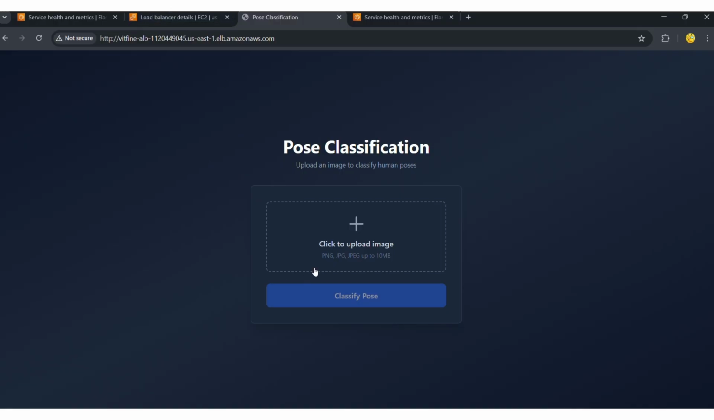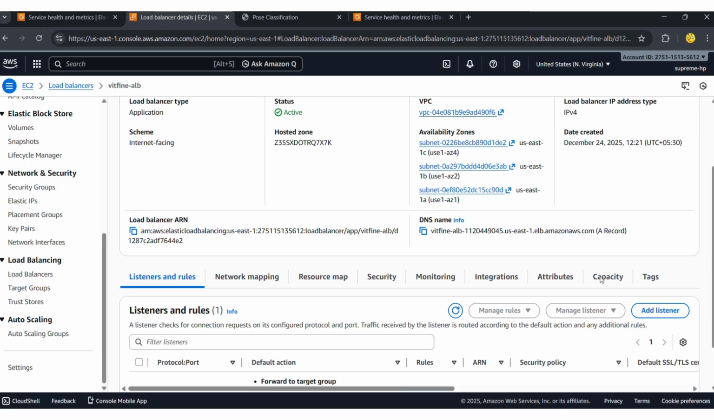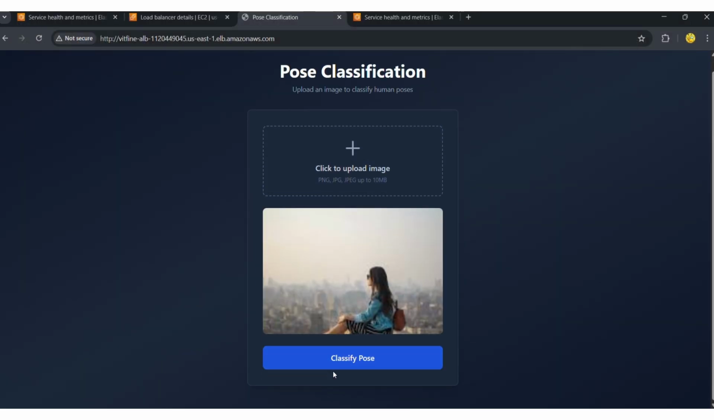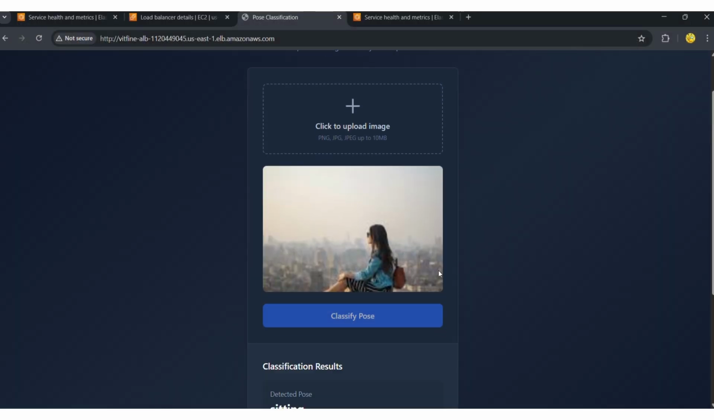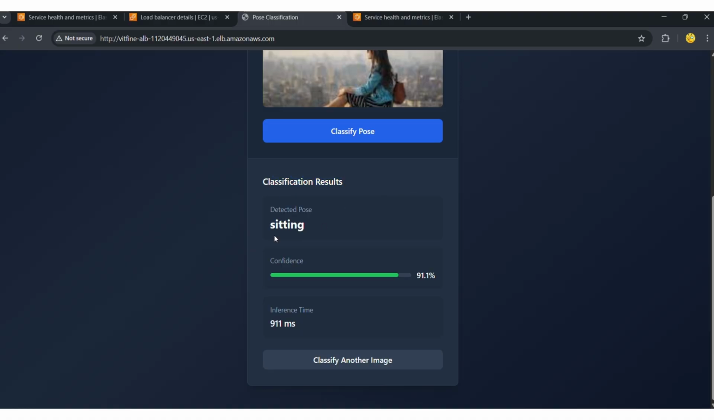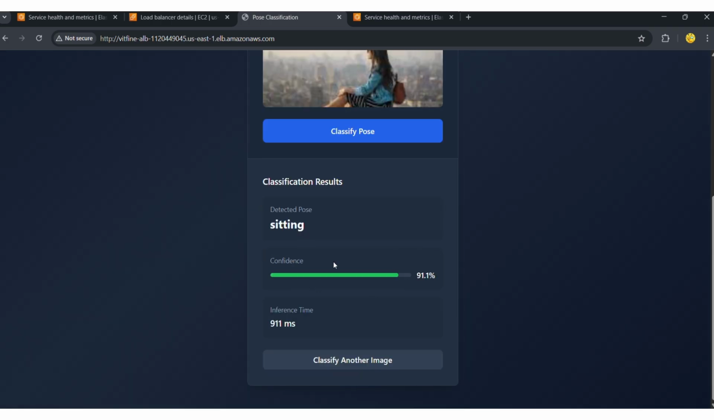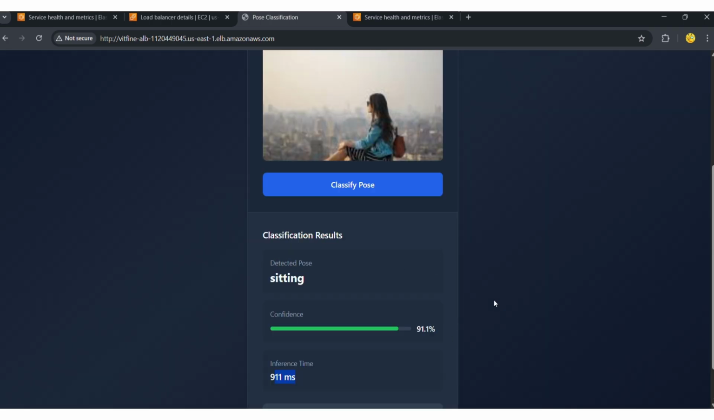As I deployed my project on AWS Serverless, I could access it on the DNS address of the load balancer. Let me show you how it works. We have to upload an image, then we press classify pose and we get a result. The result is sitting, as we can see that the human in the image is sitting, and we also get a confidence score and the inference time.